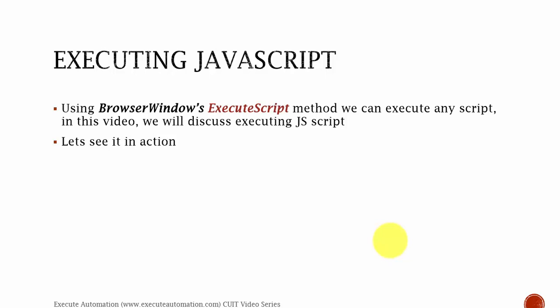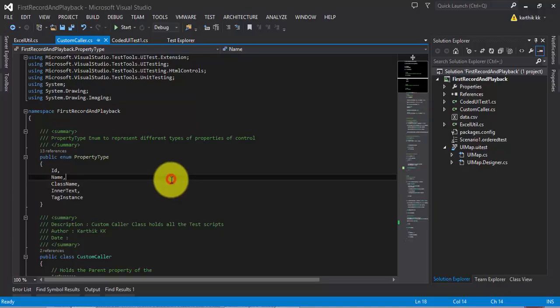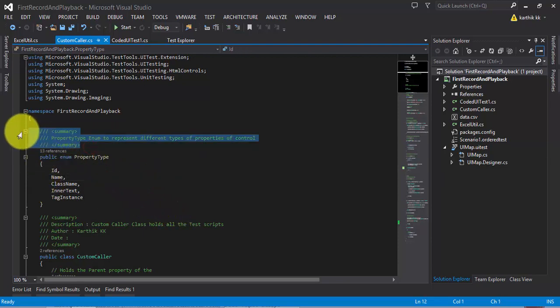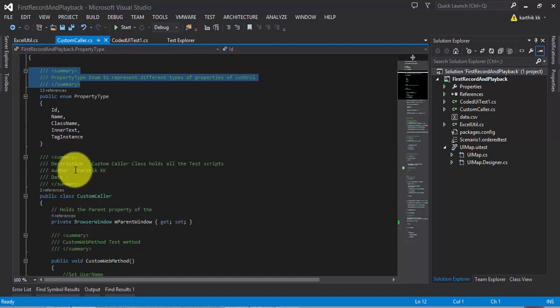So let's see this in action and see how things work in Visual Studio. I'm going to flip to Visual Studio right now. Well, this is the same project which we have been working on so long, and I have formatted this code a little bit with some comments here and there to make this code more readable.